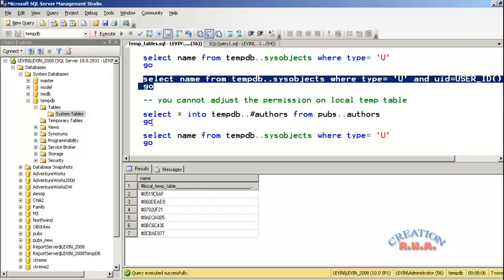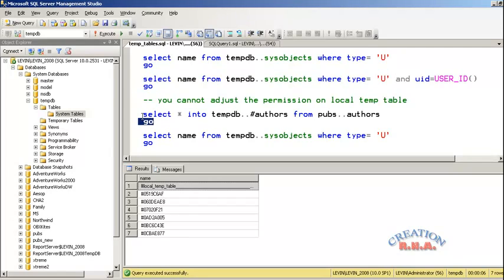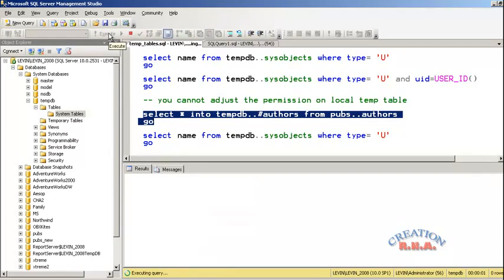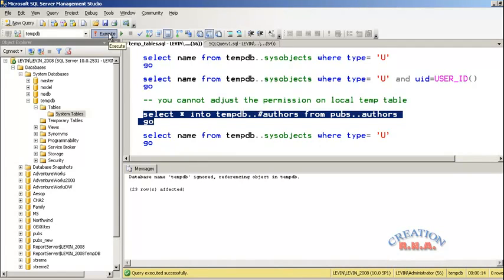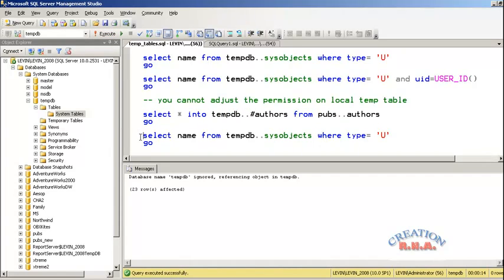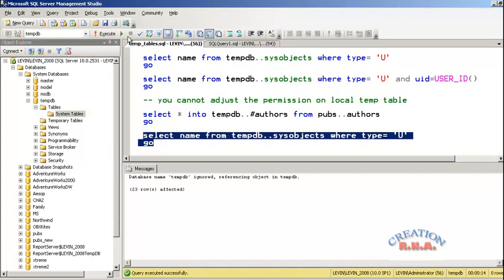Now I am going to execute the next SQL statement. Okay, and let's go and execute it. Now it will create a table named authors, which will be temporary, and it will have all the records from the author table in the pubs database. Okay, now it has created the table, and let's go and see the contents of the temp table.